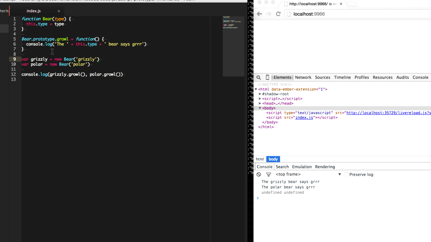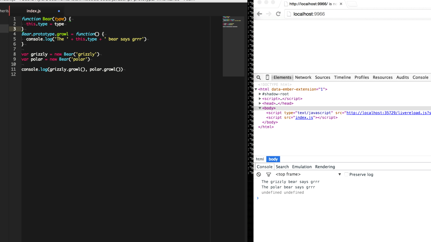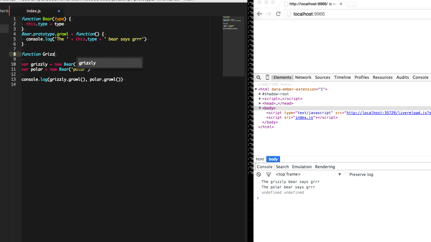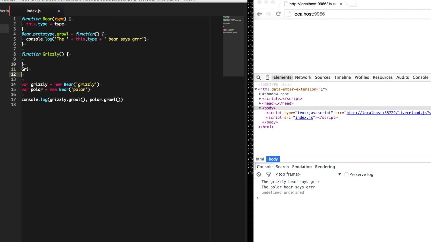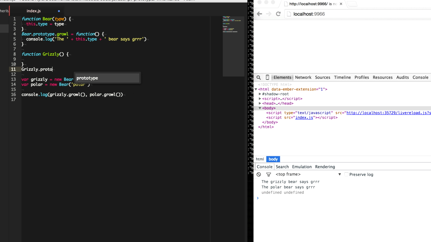Now maybe you're writing a grizzly bear and it's really complex that you don't want to configure it in this instance, but rather you want to create another class called grizzly that inherits this bear one. So first, let's create another function called grizzly, and notice I'm using the capital letter. That means this is going to be a class. Now that we have our grizzly object function, we can inherit the bear by assigning the prototype of grizzly to the bear prototype, like such.